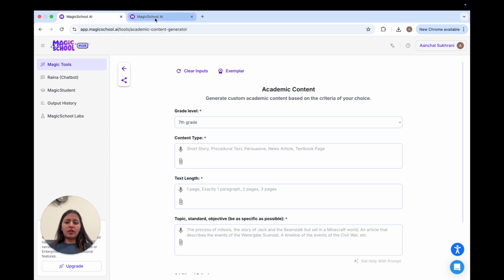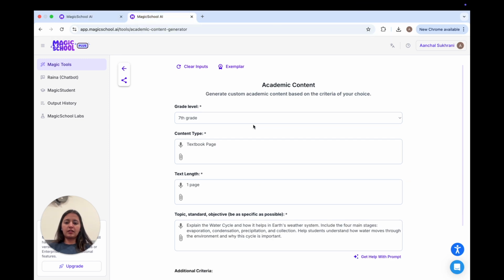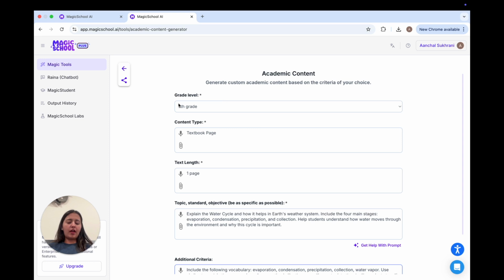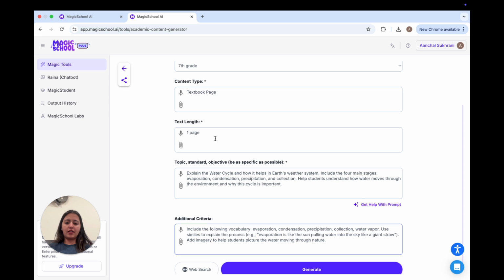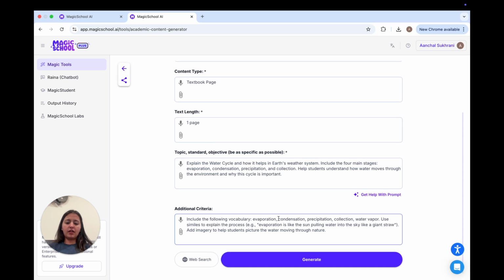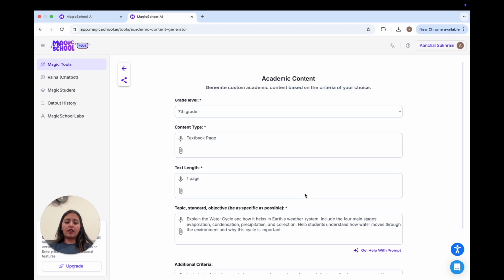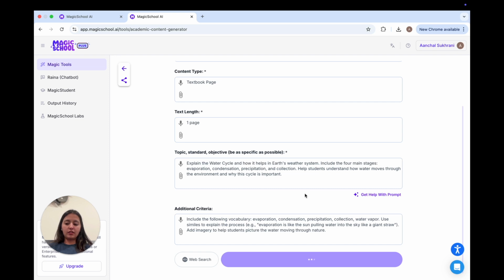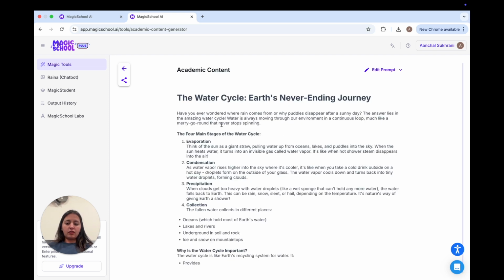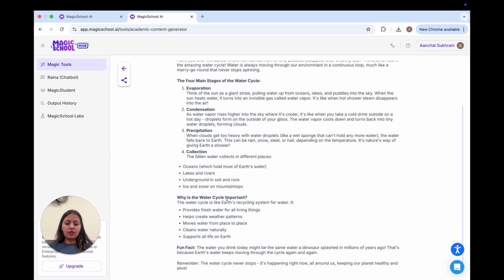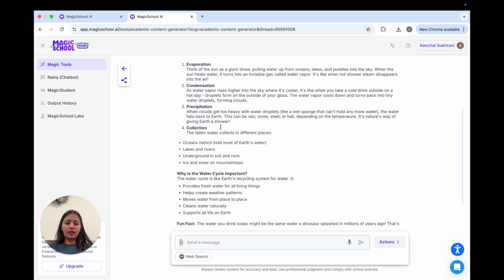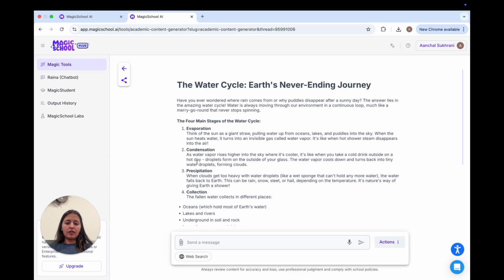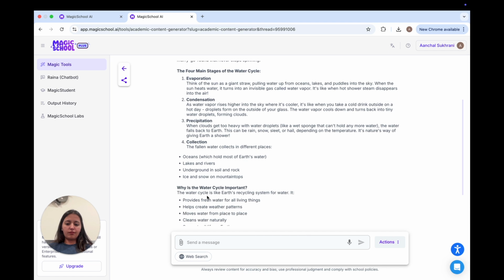So I've created one sample for this to test it. I've added grade level, content type, that is textbook page, text length, topic, and the additional criteria. I'll click on generate, and within 3-4 seconds it will give me the entire content. So this is the content, and it has also added everything that I asked for, the keywords to use.